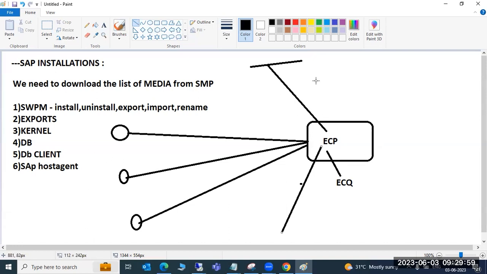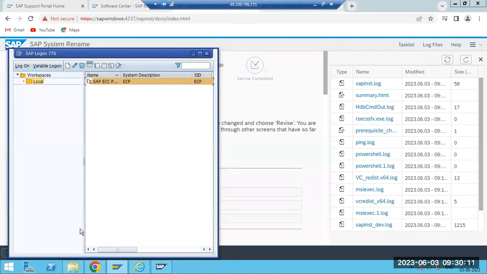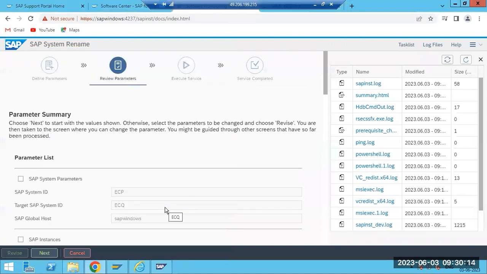That is the reason that when you are renaming, you need to plan all these things carefully. After or during the rename, what issues may we face? When you are doing the rename, your SAP system should be in a stopped state. Sometimes all services are not stopped correctly, and in this case your rename will fail. Why? Because if even one service is active, the rename won't work. That process is running based upon the current SID, ECP, and it holds up the existing SID while you are renaming to ECQ.